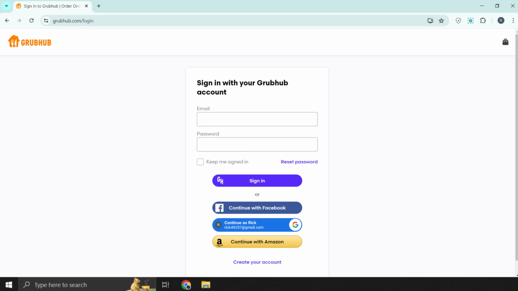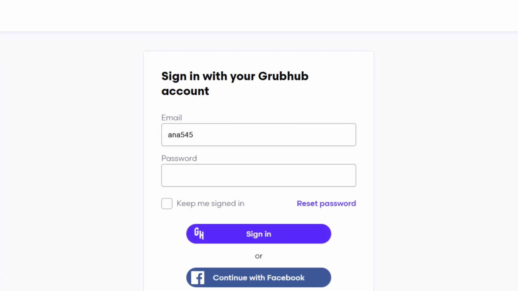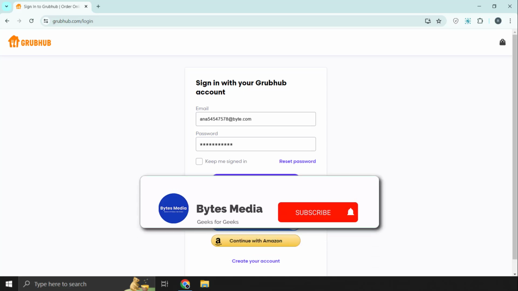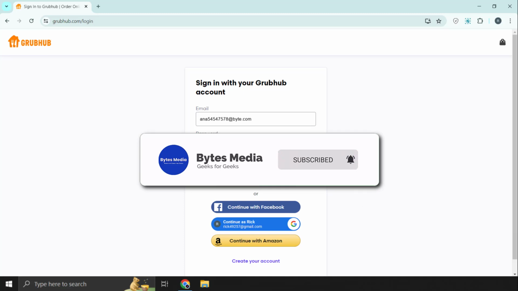Over here, you simply need to enter in your Grubhub account login credentials. As you might already know, passwords are case sensitive, so make sure that your caps lock key is turned off. And lastly, click on the sign in button and you're done. Also, it might ask you for OTP at times, so make sure to have your phone or email ID handy. Well, that's how you log into your Grubhub account.